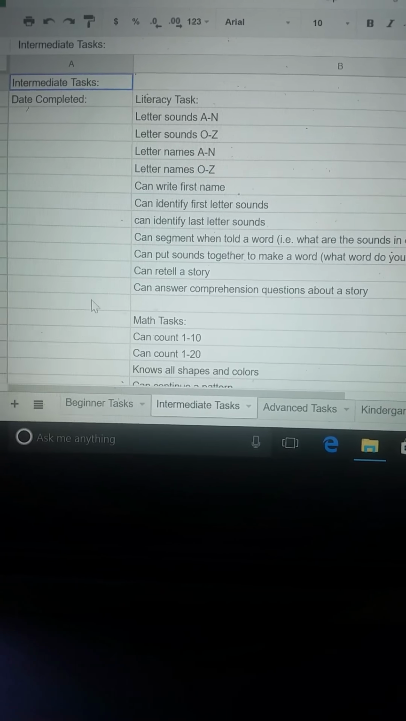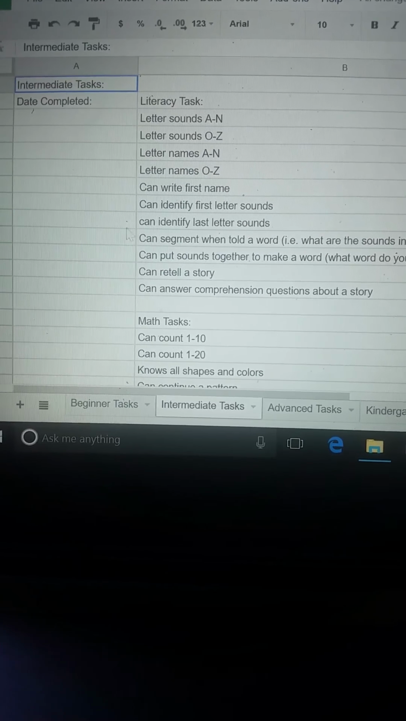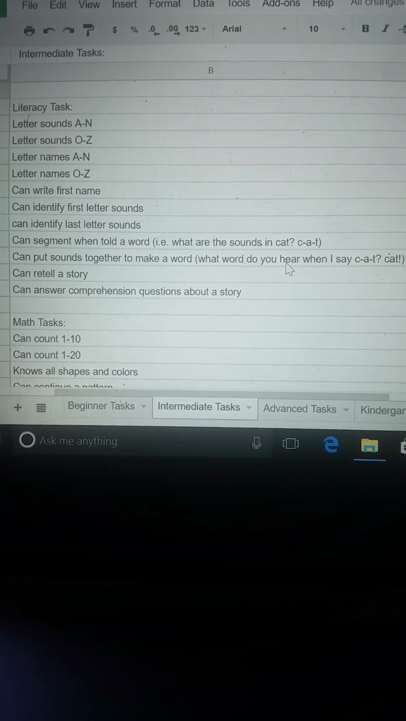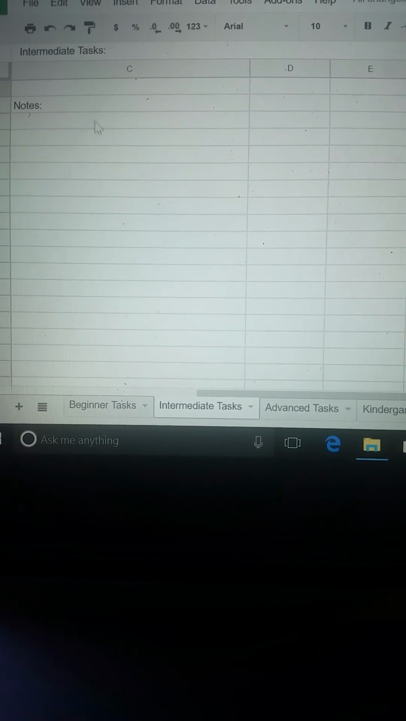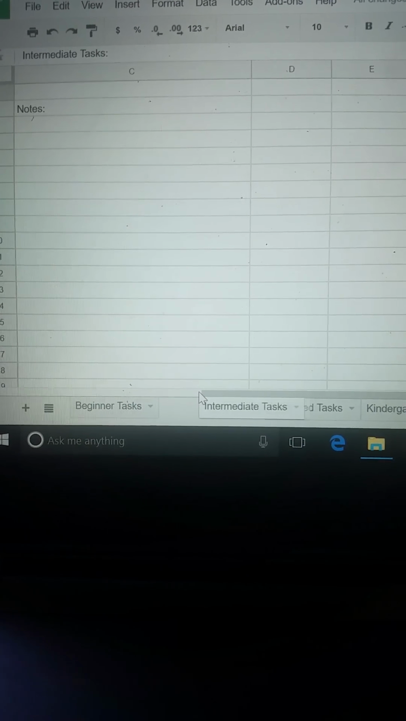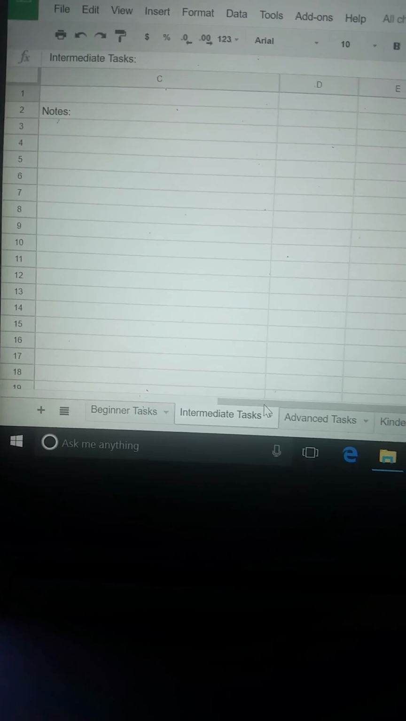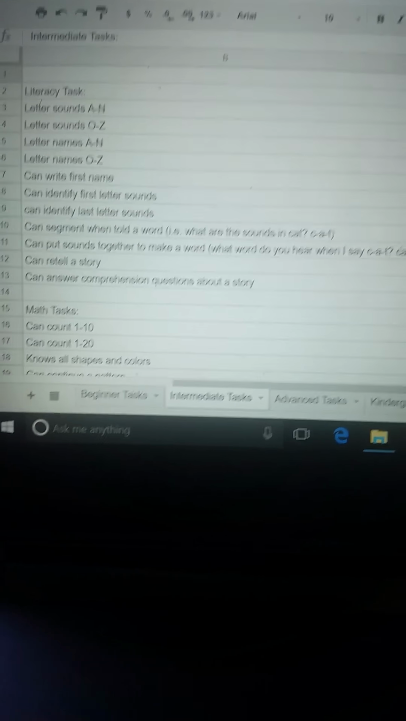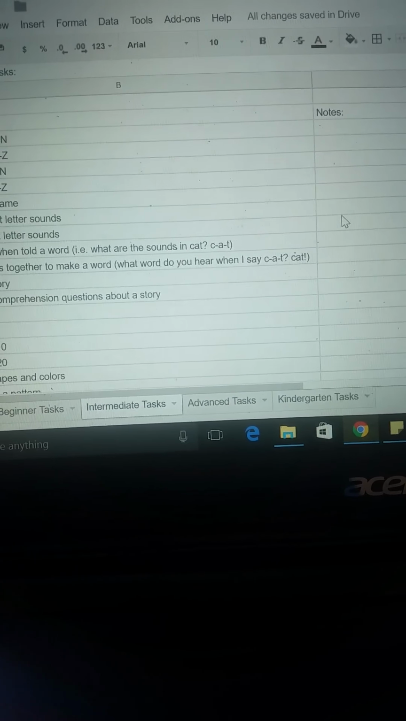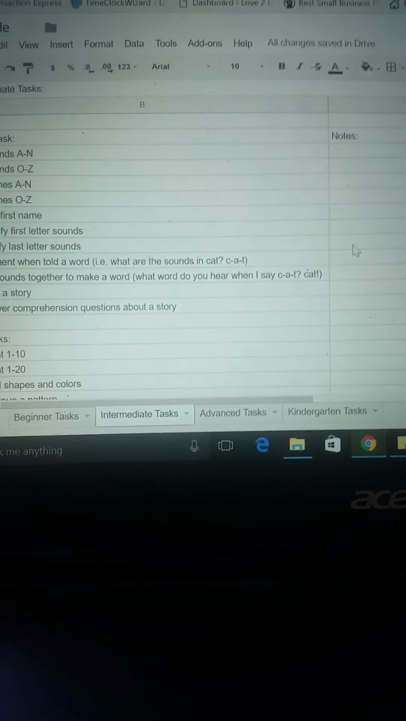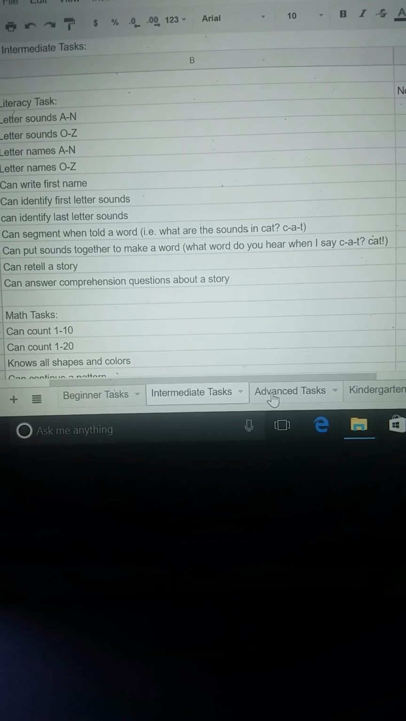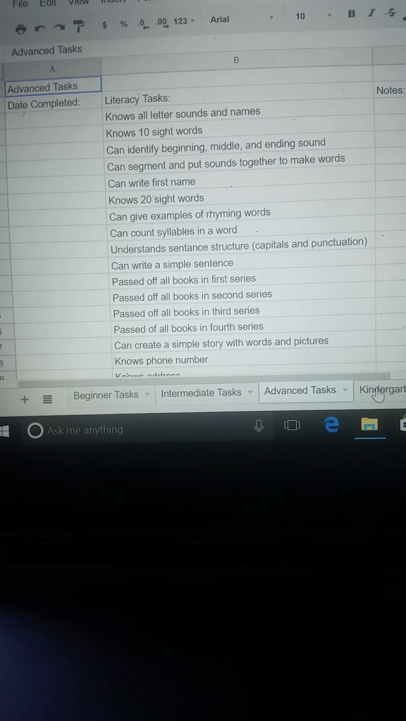You can see that they will write the date that the task is completed here, and these are the tasks that they're working on. Also, often the teacher will make notes over here in this column on the right. So on the other side, if you could see that, I kind of scrolled fast. Let me scroll back a little bit. So they'll keep notes on this side, so you can see over here. This is where, if they're almost done with the task or if they've done part of the task, they'll keep those notes there. And then also we have the advanced task, and we have the kindergarten task if your child goes through.